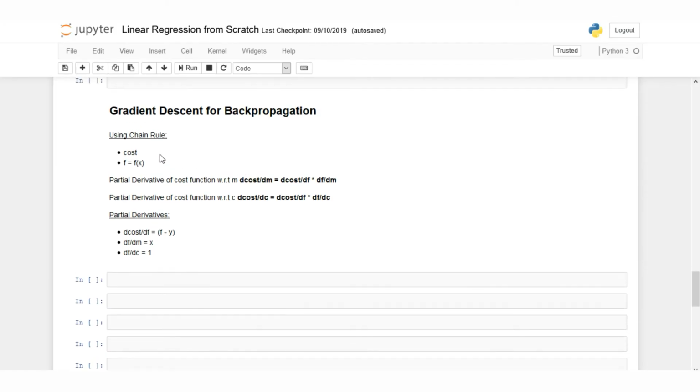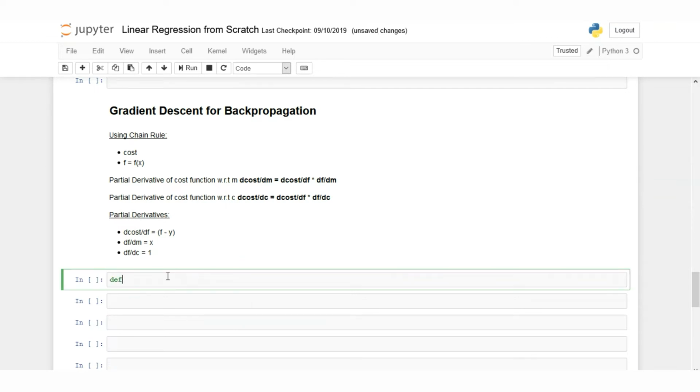Okay, so d cost by dm equals d cost by df into df by dm. Similarly, d cost by dc equals d cost by df into df by dc. So d cost by df equals f minus y, and df by dm equals x, df by dc equals 1. So we will be implementing this only in our code. For that, let's name it backpropagation. So def backward propagation.